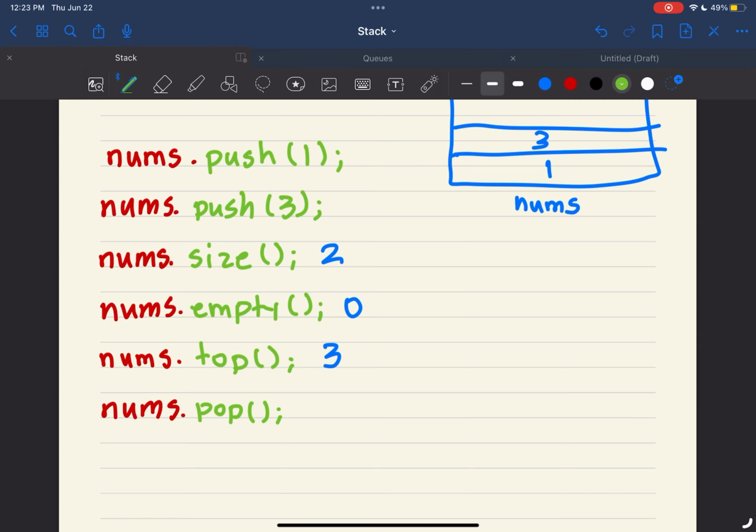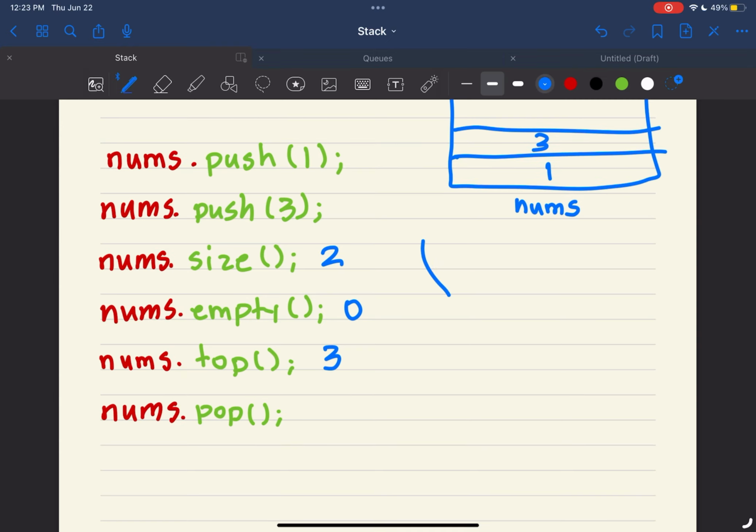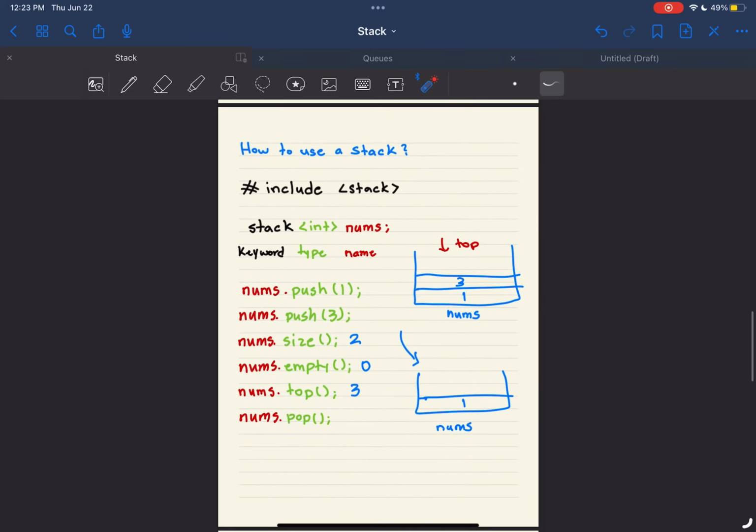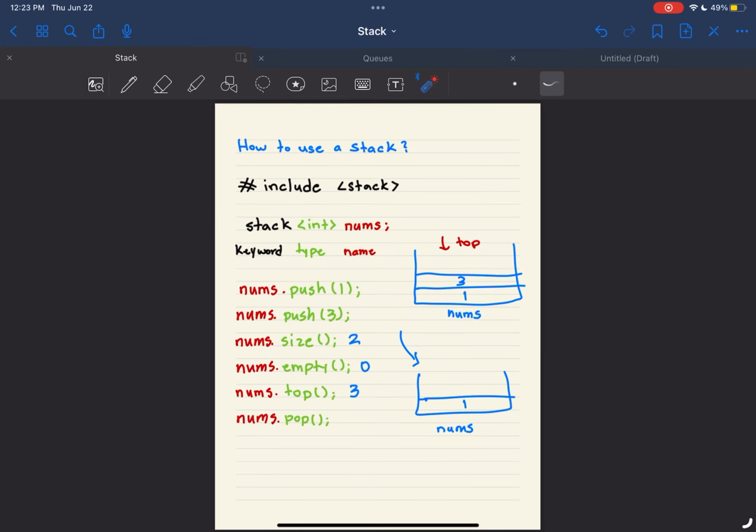And this should update the stack by popping the top element, resulting in just 1 here. This pop will update the size, the top, and the following operations. The top would be 1, empty would stay the same because it's not empty, and the size would be 1. So this is how to use a stack.